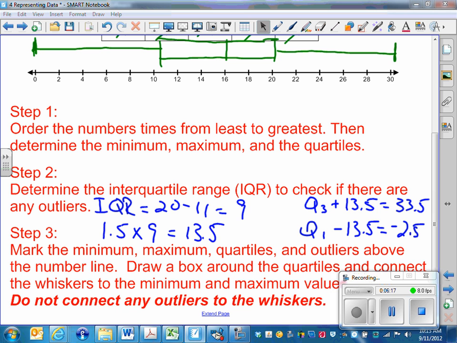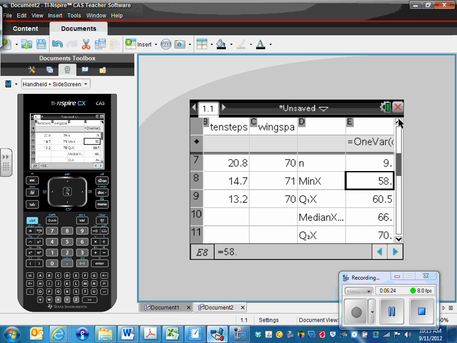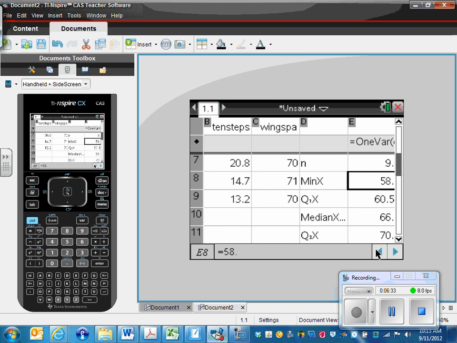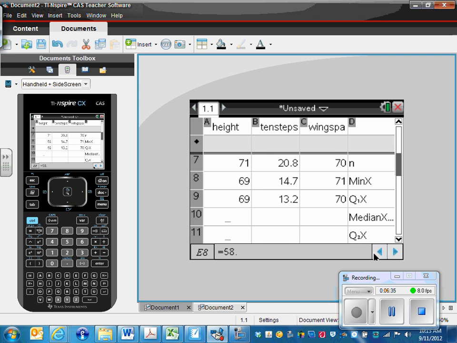I'm going to stop now and transition back to a piece of technology to process your data, okay? And we're going to participate in this activity here by using the TI Inspire, our new calculator here.